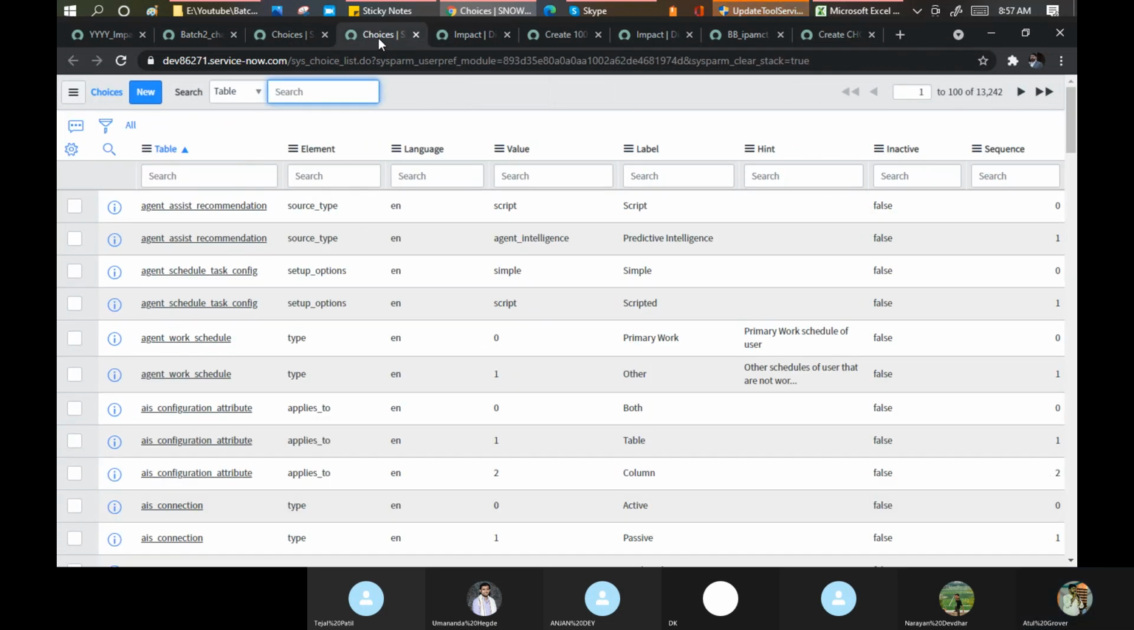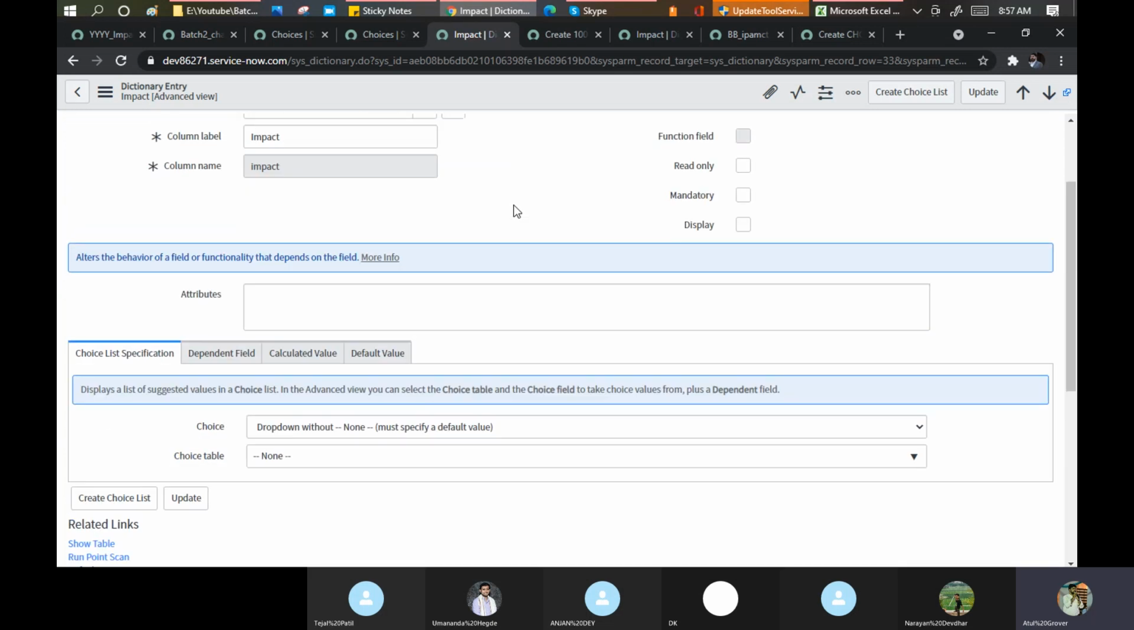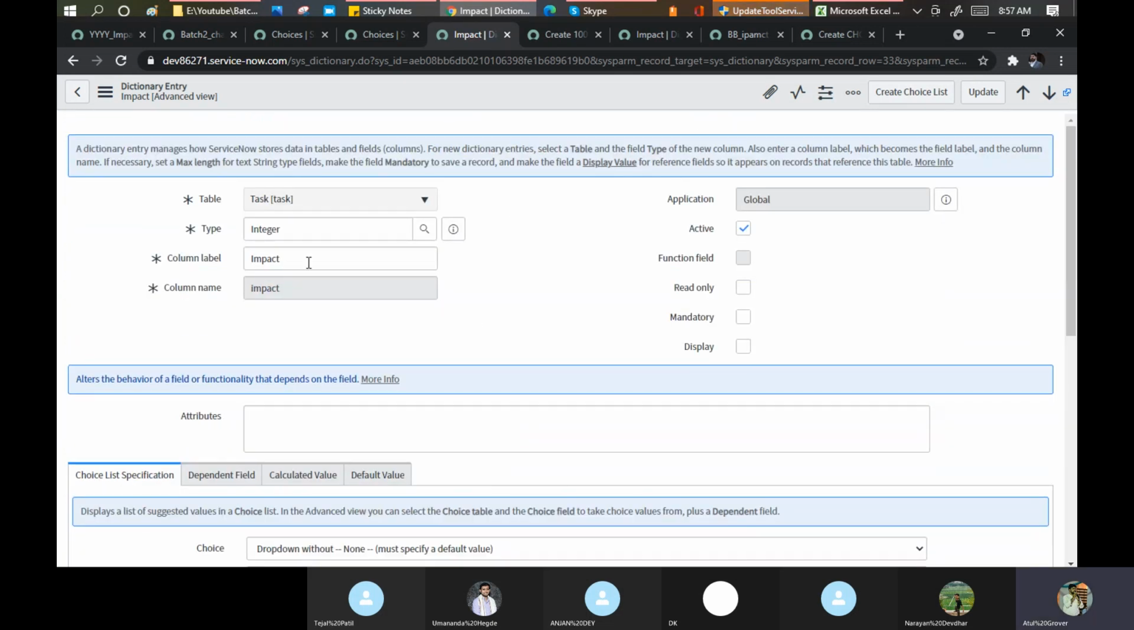Okay. This is the second point which we need to make sure of. This is for the task table only.